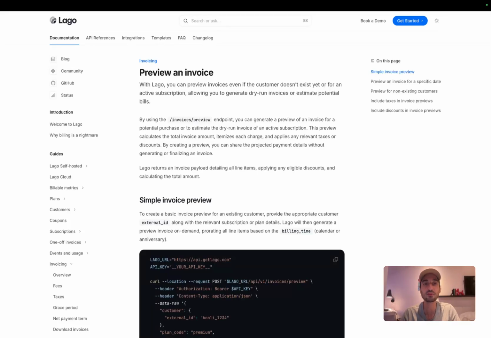Hey, today I'm going to share the first feature of Lago Launch Week number 3. And this feature is called Invoice Previews. So you can preview invoices and provide estimates to your customers by using this new endpoint, right?